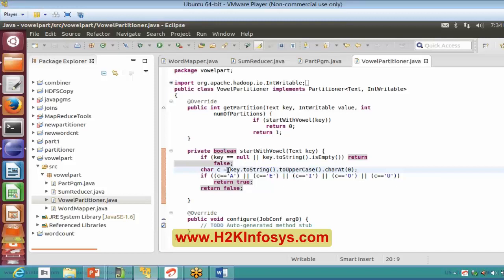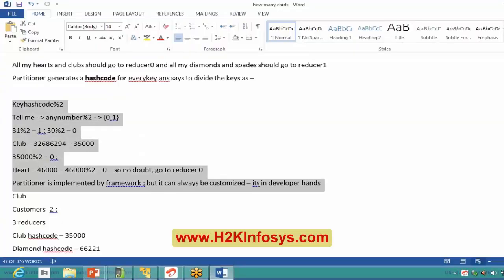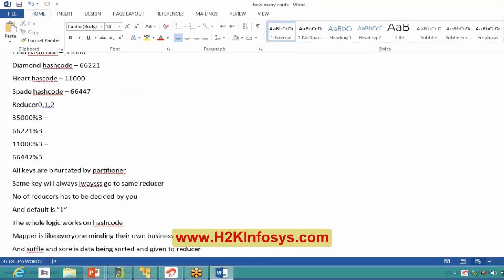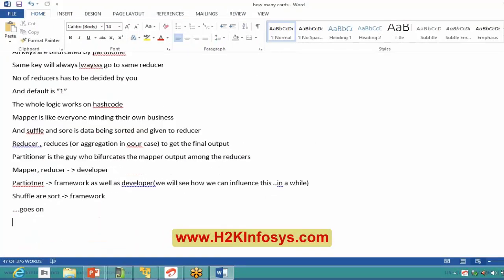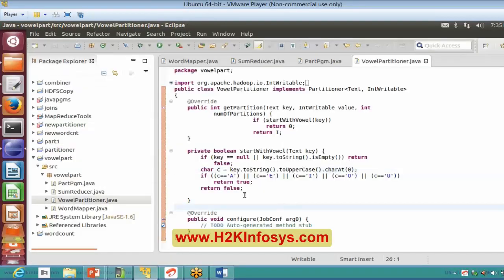I am reading the character into uppercase and converting it into a string. So for example, if I get a lowercase "a", it is read as "a" and converted into uppercase "A", and I am checking if that character is equal to A, E, I, O, U.